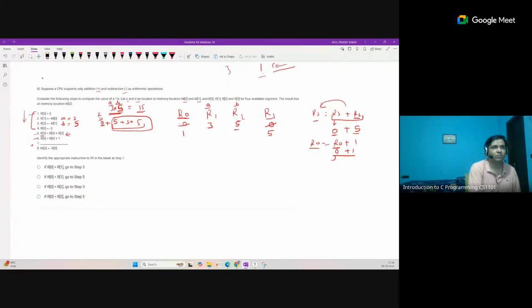So this was 0, and now it is incremented to 1. So how many times do we repeat this process? The total number of R1 times. So that means this R0 value should be compared to this R1 value.